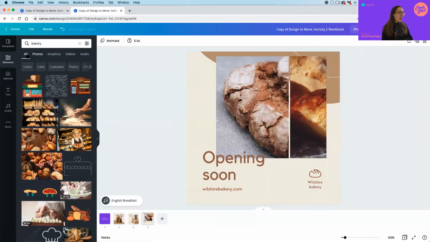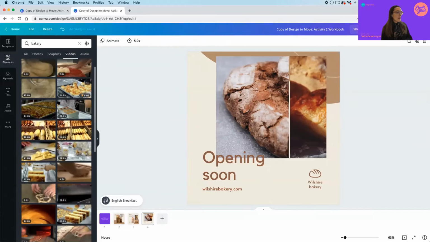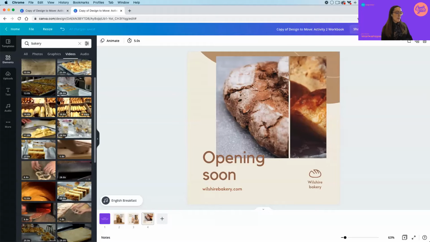And we'll be shown a whole range of elements. But in the top of this panel, you'll be able to see that you can filter between what kinds of element you are looking for. I'm not looking for a photo because I'm looking for a video. I'm not looking for a graphic, videos. So I will just click on videos, and it'll filter my bakery search to only show the videos. Now I'm going to scroll through and think about all those items that I was mentioning before.